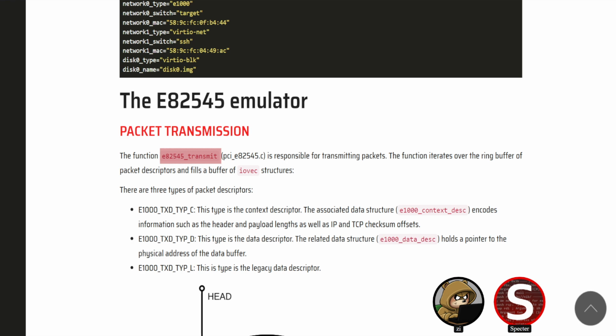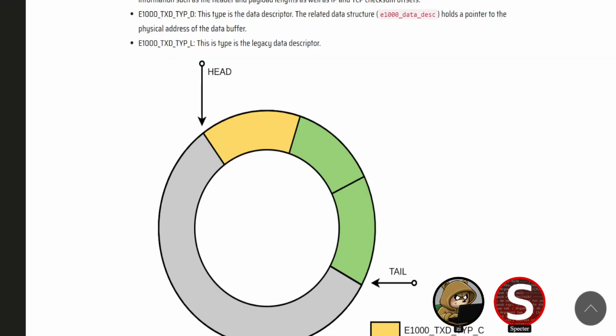So first, a bit of background. Transmit will, of course, send off packets, and in doing so, will iterate a ring buffer containing packet descriptors and write out iovecs and such. There are a few different types of packet descriptors you can have: context data and legacy data descriptors. Context encodes info such as the header and payload lengths, checksum offsets, things like that. And the data descriptor contains a pointer to the physical address of the data buffer.